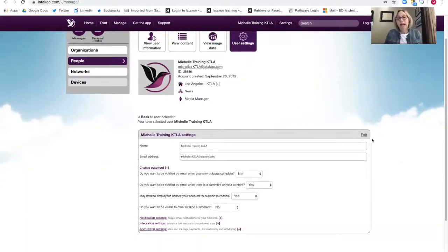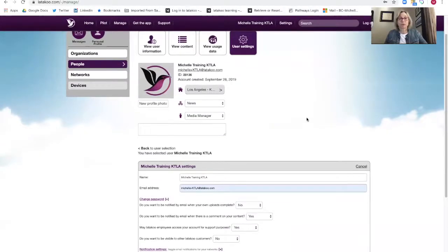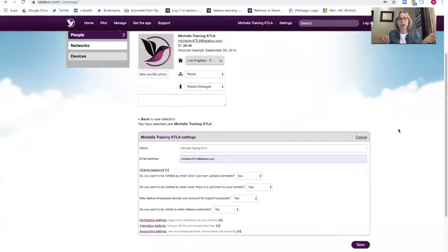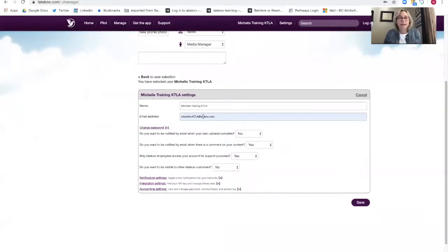If I click Edit, do you see this box over here with Edit? I'm going to click on that, and then I can make changes to my account. I can upload a profile photo, and some of you have uploaded some really fun ones, so you can do that here. And I encourage you to customize your profile.